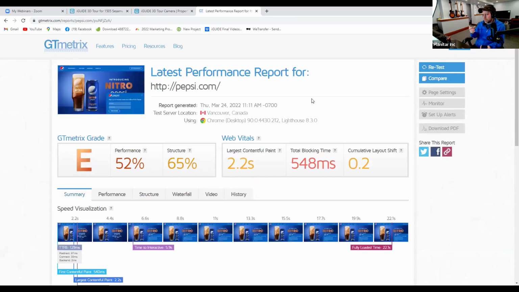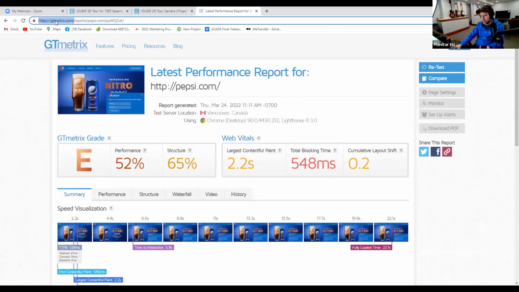So I've just used a tool called GTmetrix. I don't know if you guys can see the URL, but if you Google GTmetrix, it'll come up. You can put your site in the little URL box there, and then click test or whatever it says. And it'll tell you how long it takes for your site to load. It'll give you a score.